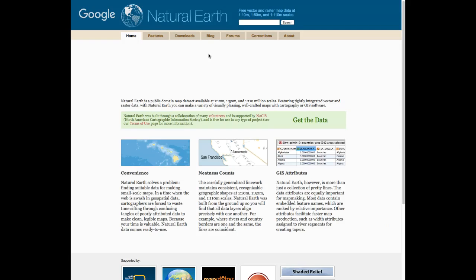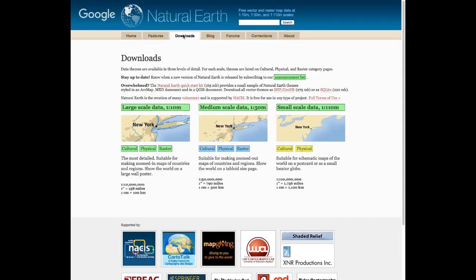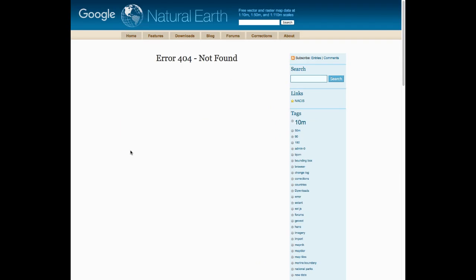we can see, if we go over to downloads, they have a variety of different types of data sets here. We've got large scale, medium scale, small scale data. So 1 to 10, 1 to 50, 1 to 110. And then you've got these different types. You've got cultural data, which would be your different borders, maybe roads, but certainly all the different state boundaries, provinces, whatnot. Those are in cultural. Physical will be things like coastlines, oceans, things like that. So you can go in here.